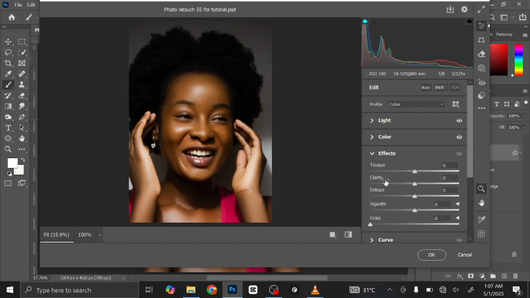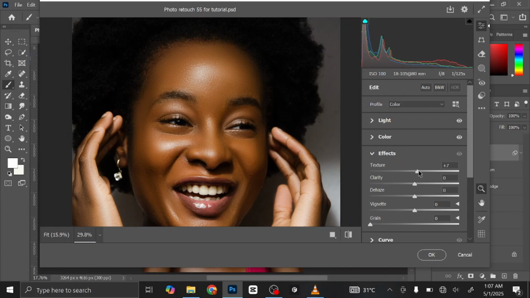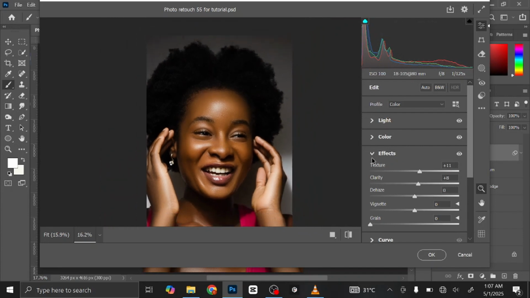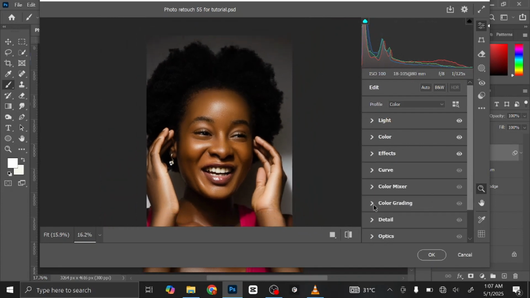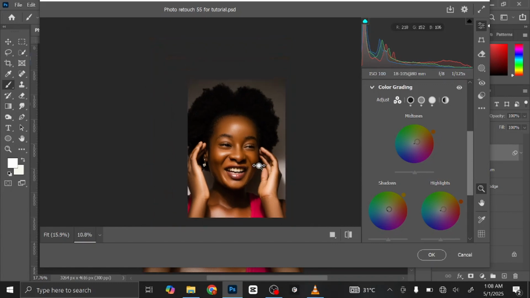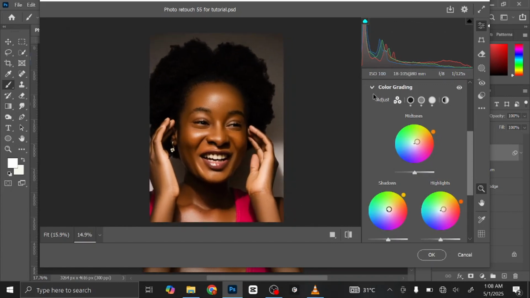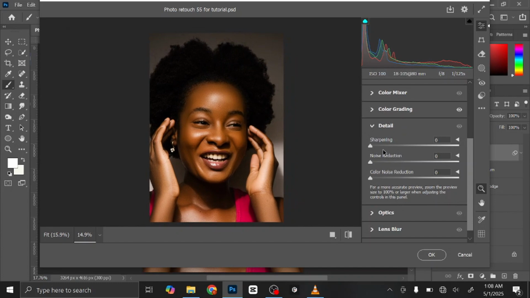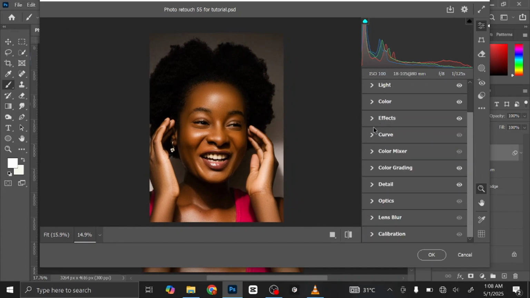Then the next is effects. Now this effect works on the texture of the image. So I'm going to just increase the texture a little. Then also the clarity. Then the next is the color grading. Then also the details. I'm going to increase the sharpening. Then also the noise reduction. Then the calibration.